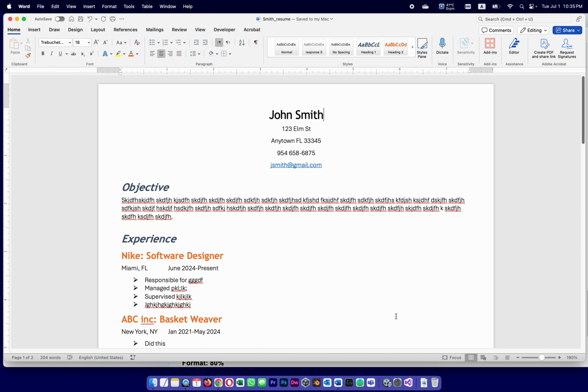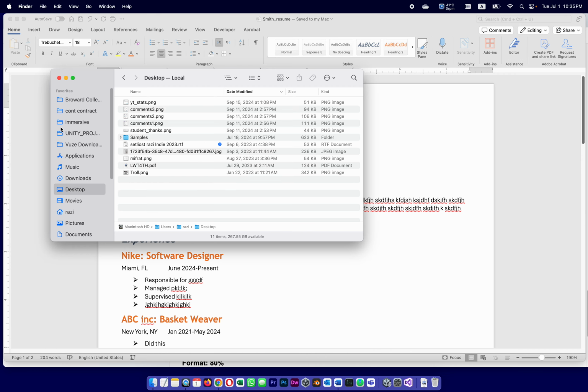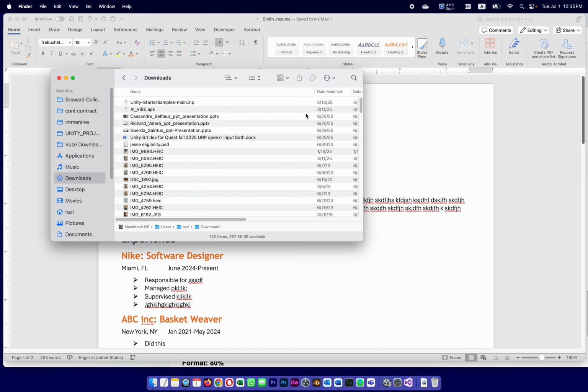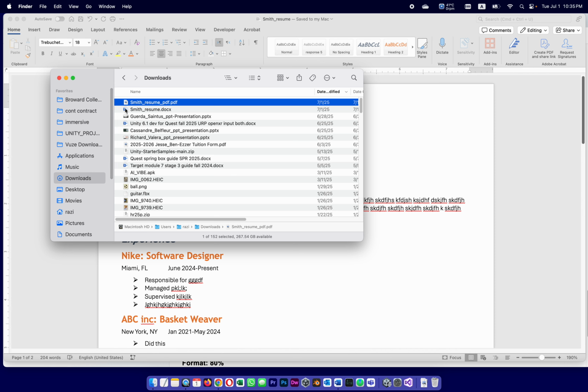On some Windows computers, it'll actually open it in a browser. It doesn't matter. The important thing is that when I go to my computer and I look at downloads, here it is, my PDF, and here is my Word file. And you need to upload both of them.